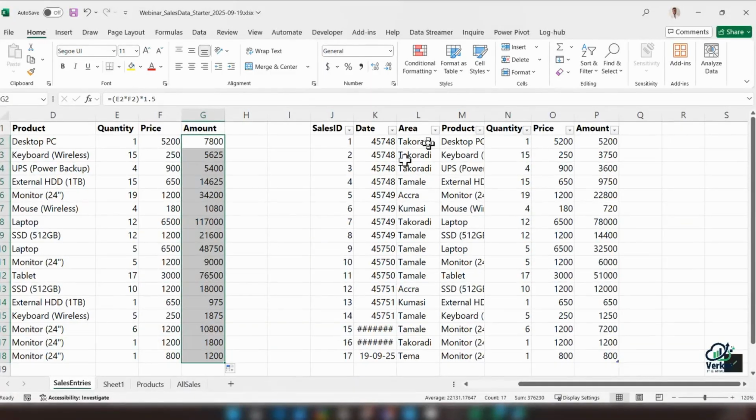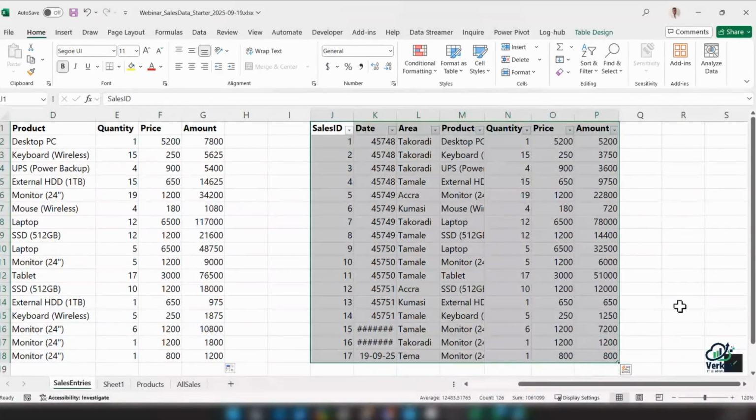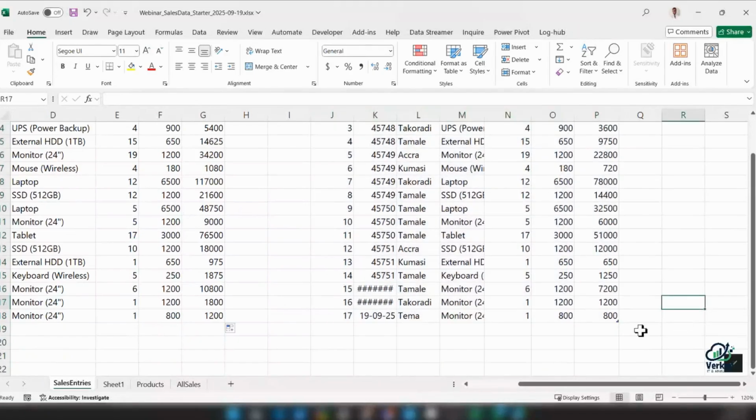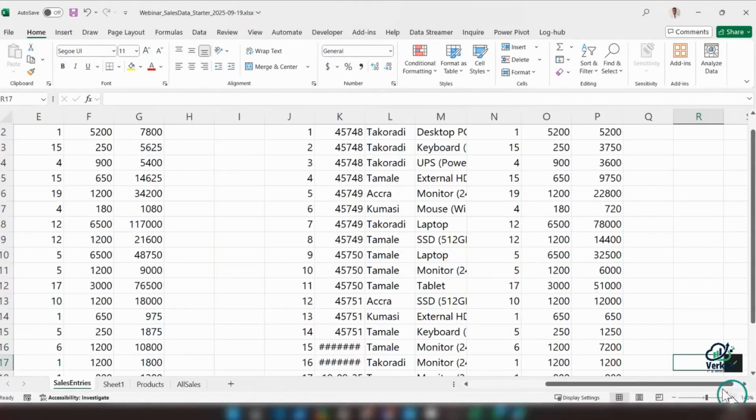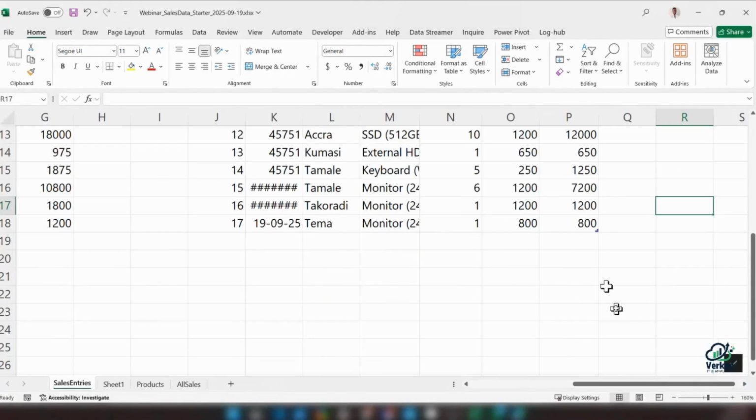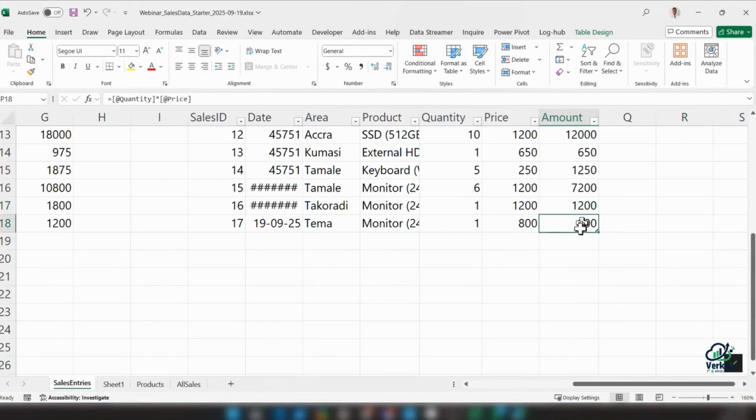So this is a range. This is an actual Excel table. So that's one of the differences. Now, if you check down here, let me increase the page size. If you check down here, this blue right angled triangle, I don't know what this is.